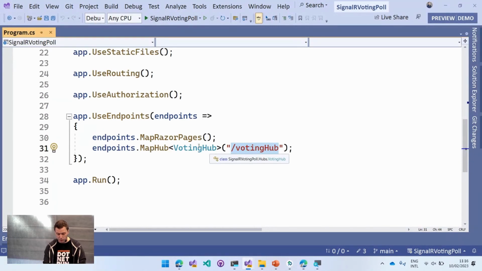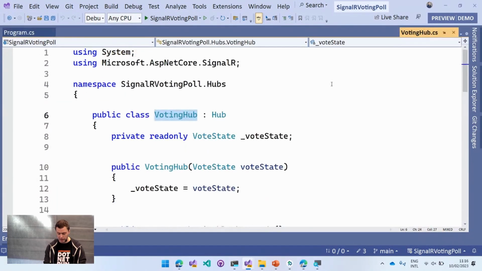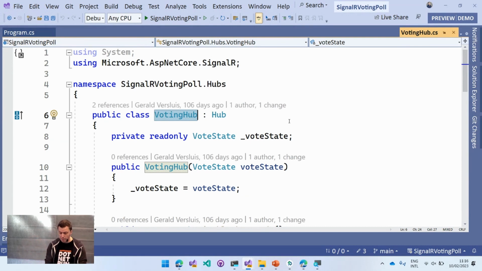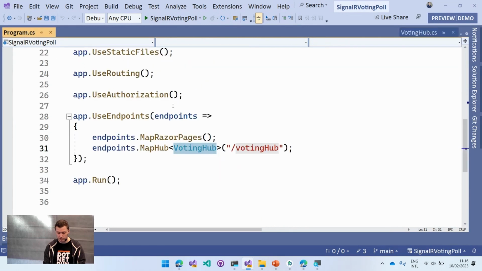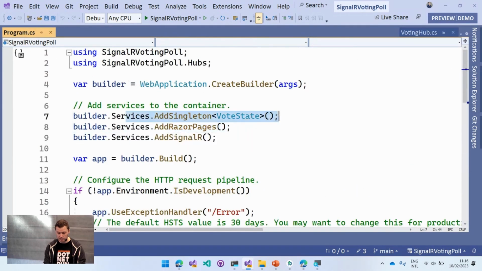And then we have this voting hub. So let's go look at that, which is just a regular class, but it inherits from Hub, right? So this is a built-in type for SignalR. This is what has a lot on board already for handling the connection, for sending messages, receiving messages, all those things. And you just have to put your own little sauce over it to make it all work for your scenario. So I have this one thing, VoteState. We already saw that also in Program.cs. So I registered this as a singleton.